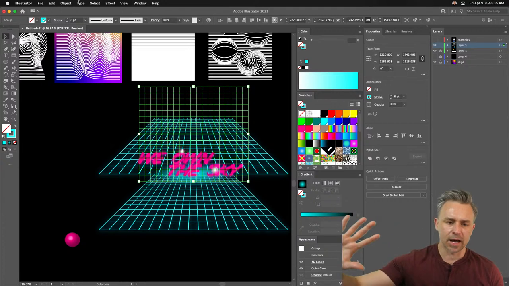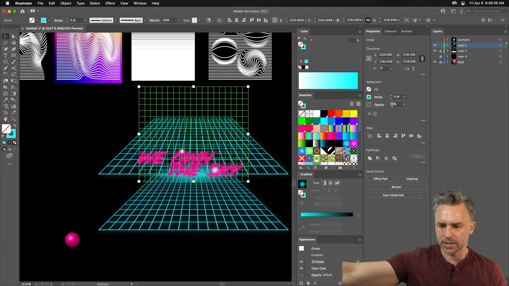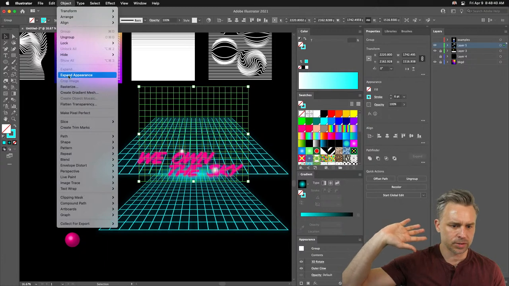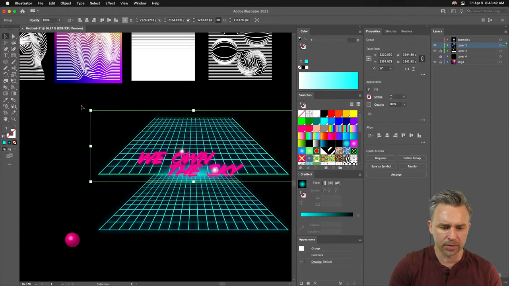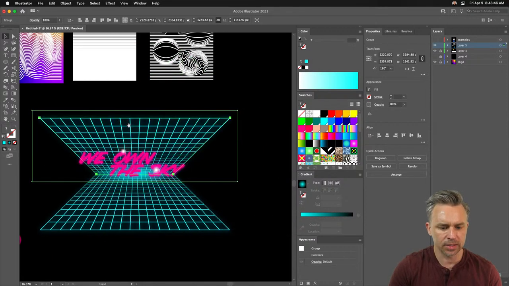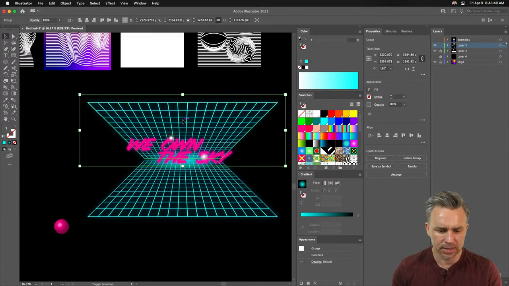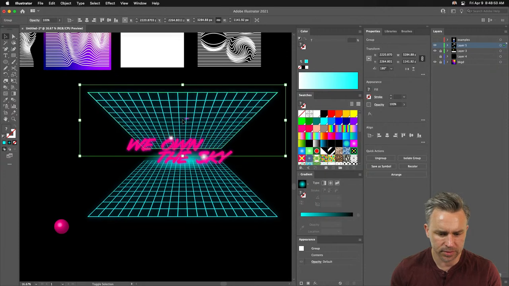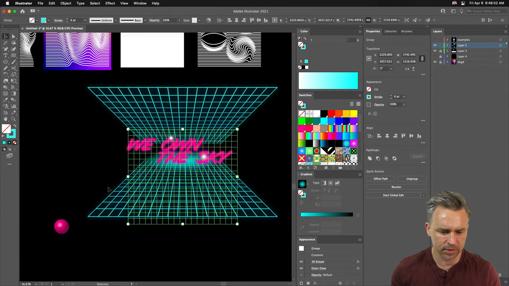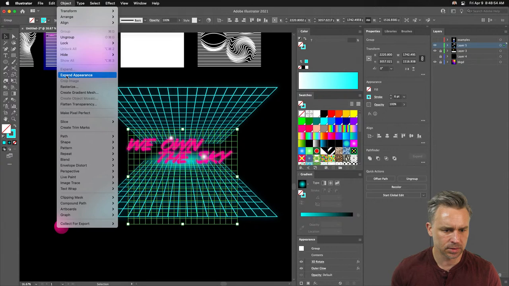You could always outline this, of course, and sometimes you might want to. In this case, I could expand appearance. So that will keep the grid, and then I'm able to rotate it. But basically, it's a bunch of lines that I can now work with. Same thing for this. Expand appearance.